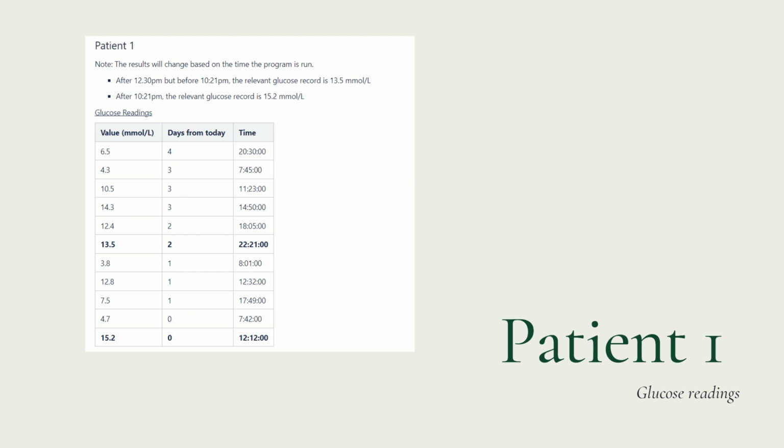Since our app displays the timing of all the glucose readings of a patient in a UTC time zone, and we evaluate relevant records to be low blood sugar records, which are less than 3.9 millimoles per liter, or high blood sugar records, which are more than 10.1 millimoles per liter, in the last 48 hours with respect to our local time zone, I'm showing this table which depicts each glucose record time in our local time zone.